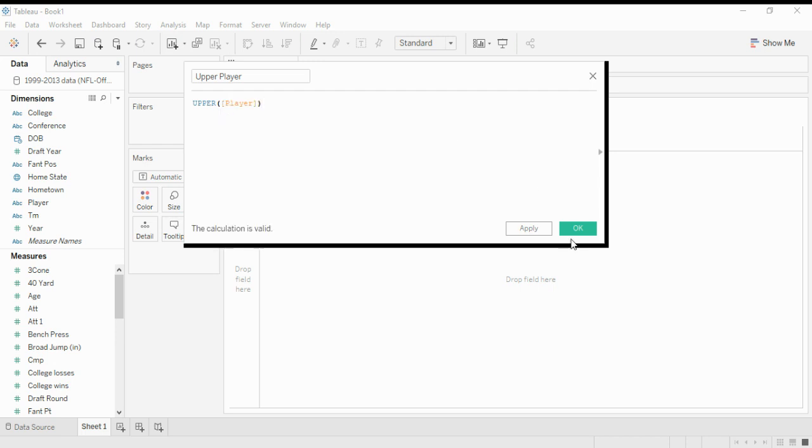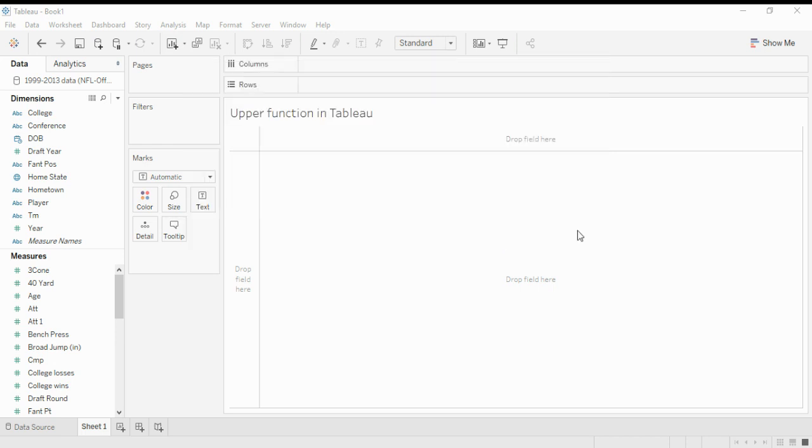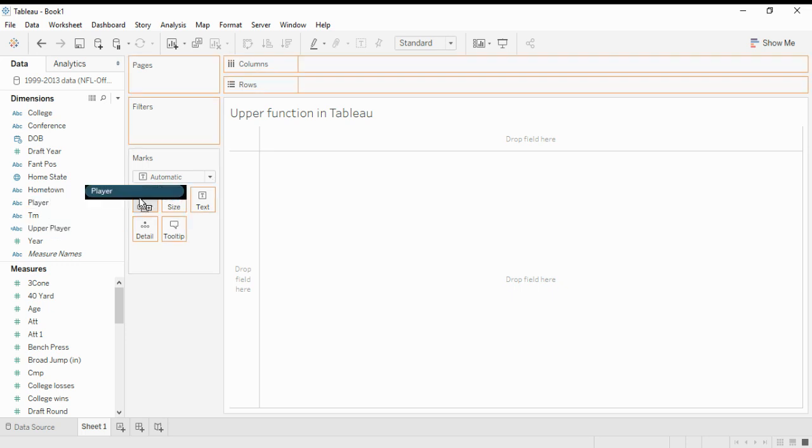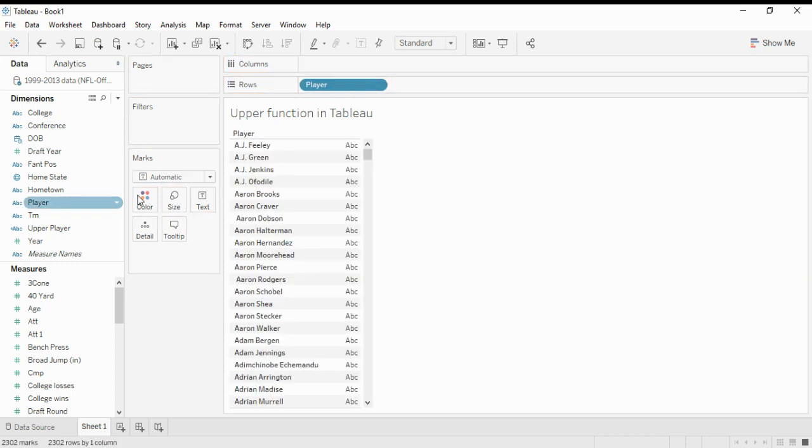Alright. Now, what will the function do? The function will bring all the strings of the player dimension into uppercase. So to begin with, we drag the player dimension and drop it onto the rows shelf. Now we drag the upper player dimension and drop it onto text under the marks card.